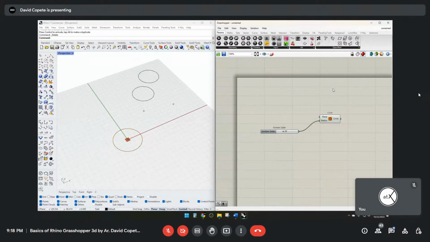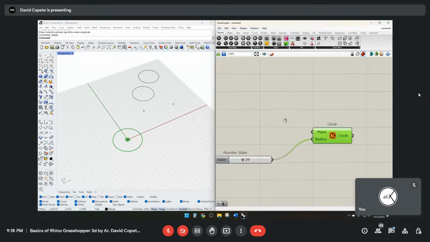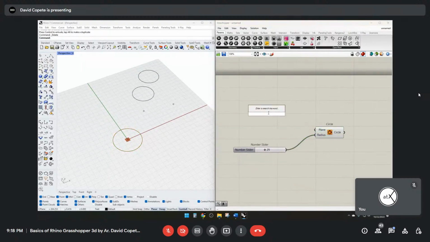So now, hopefully I'm not going too quick for you guys, but at this point, we want to take this circle, which is located here at the World XY, and we want to move it to those 2 points. So we will be going to a point component.